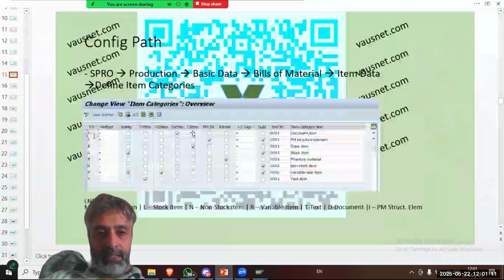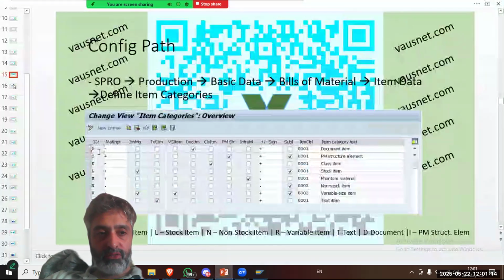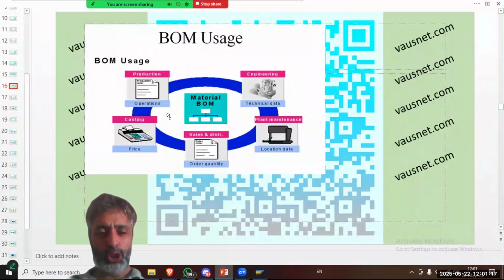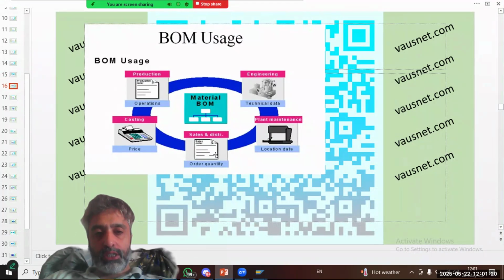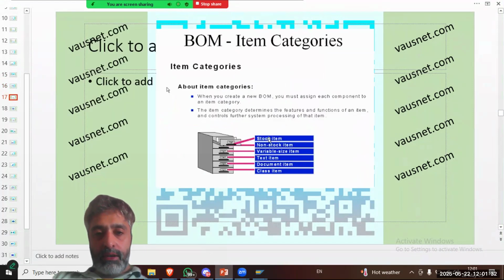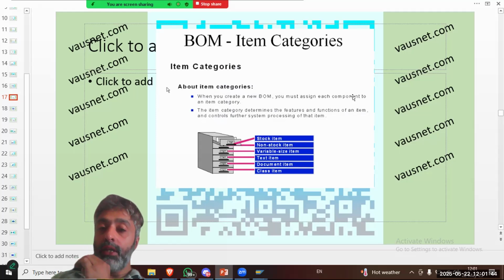Okay. So that is how you actually create your bills of material configuration. What is the usage? For usage, of course, it's used for costing, for sales and distribution, for order quantity, for technical data in engineering department, for plant maintenance, for production, for operations. Item categories. Okay, as we have seen, the stock item, non-stock item, when you create BOM, you must assign each component to an item category. Each component, the component that we mean each part of the motorcycle that is going to be built will have an item category. It determines the features and functions of an item, as simple as that.